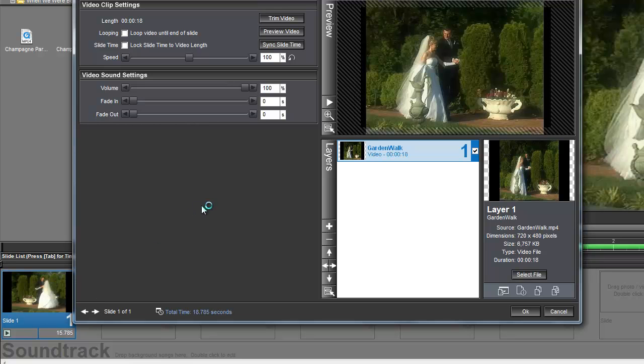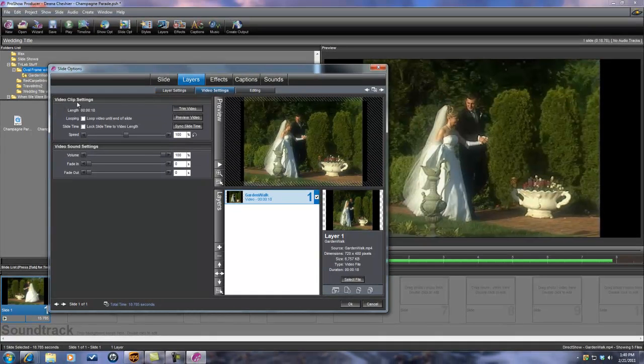And the first thing I want to do with this is set the slide time to the length of my video. And you do this under Video Settings, Video Clip Settings. Right here it says slide time, lock slide time to video length. So we're going to select that.